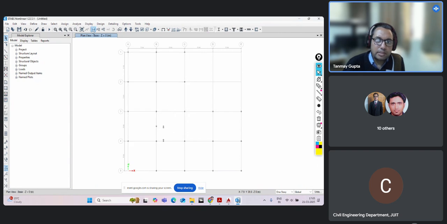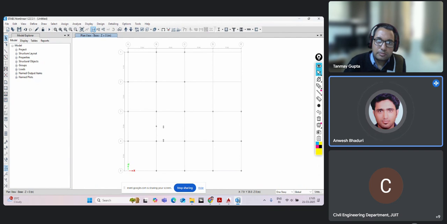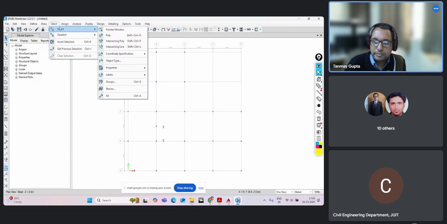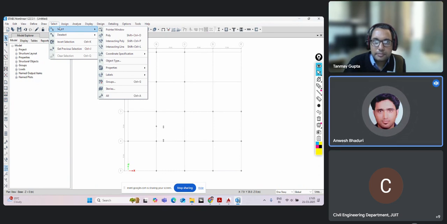If I'm selecting objects, how do I make sure that frames are not selected? Make sure that frames are not selected when you are selecting like this. Actually, here we don't have the plate cursor or the frame cursor kind of thing.